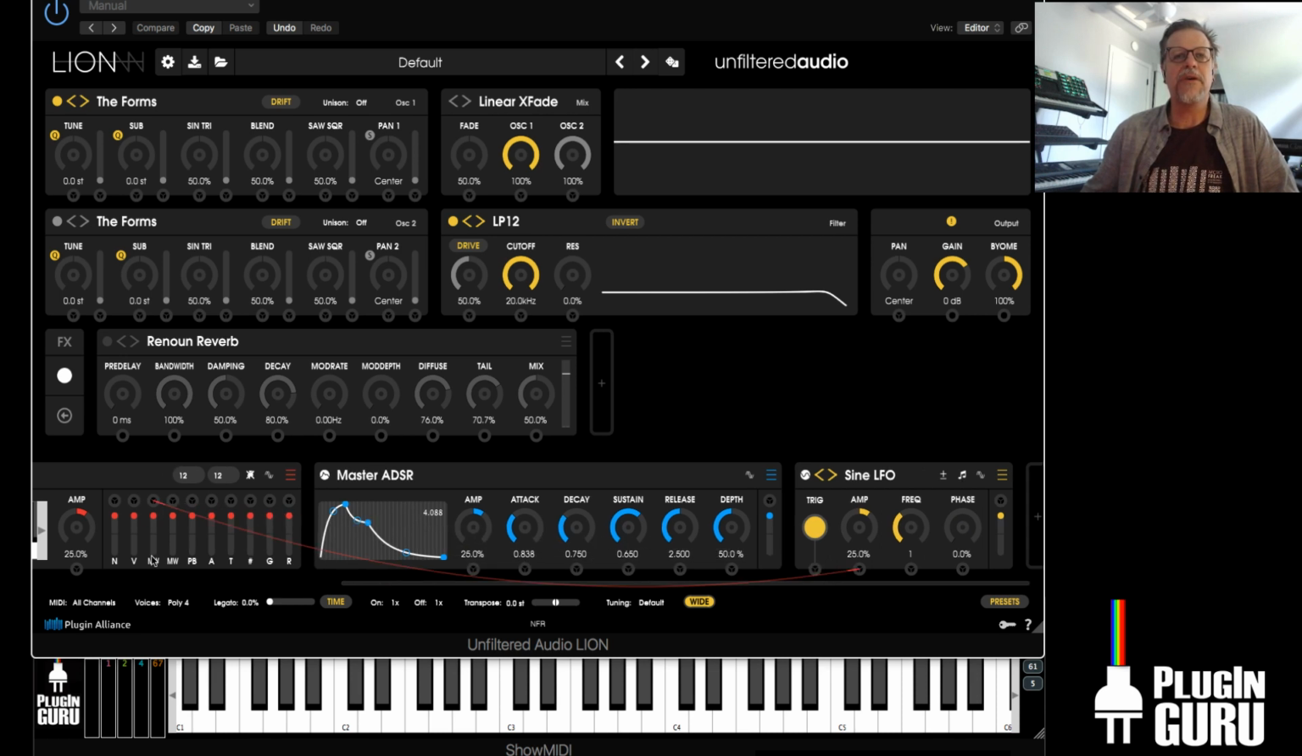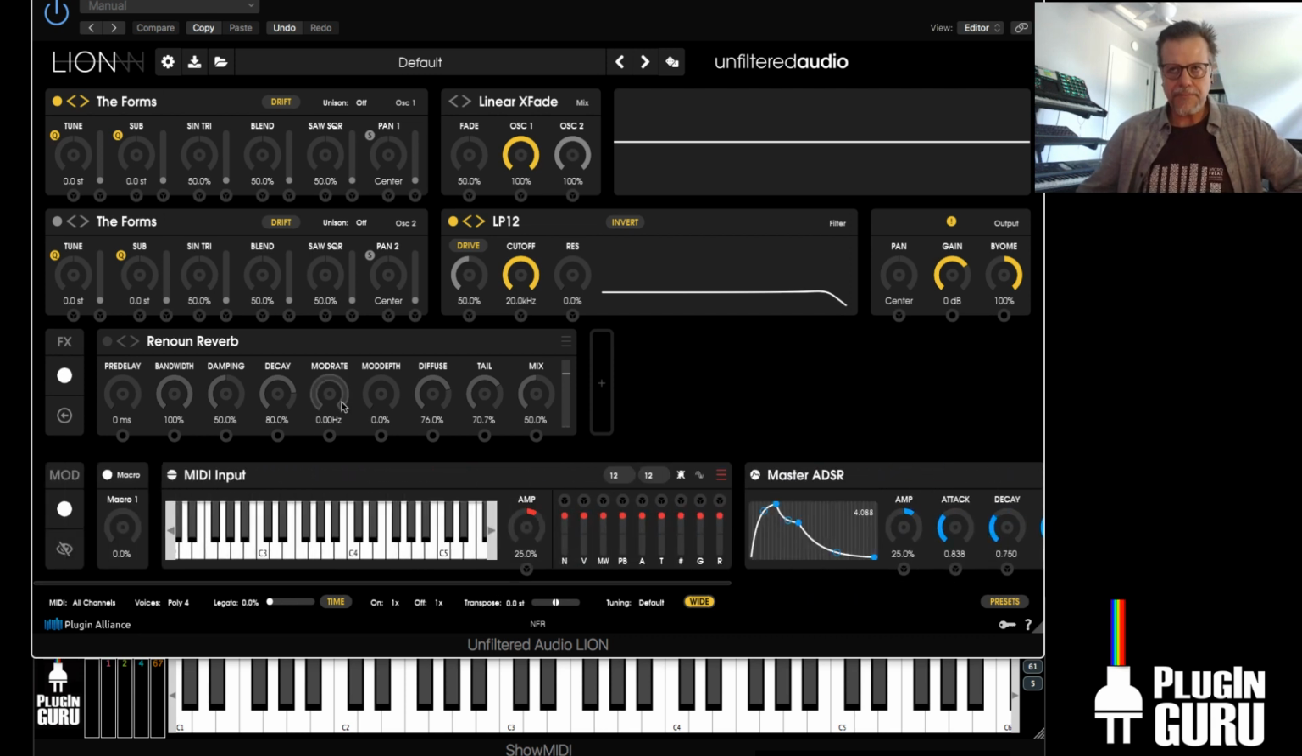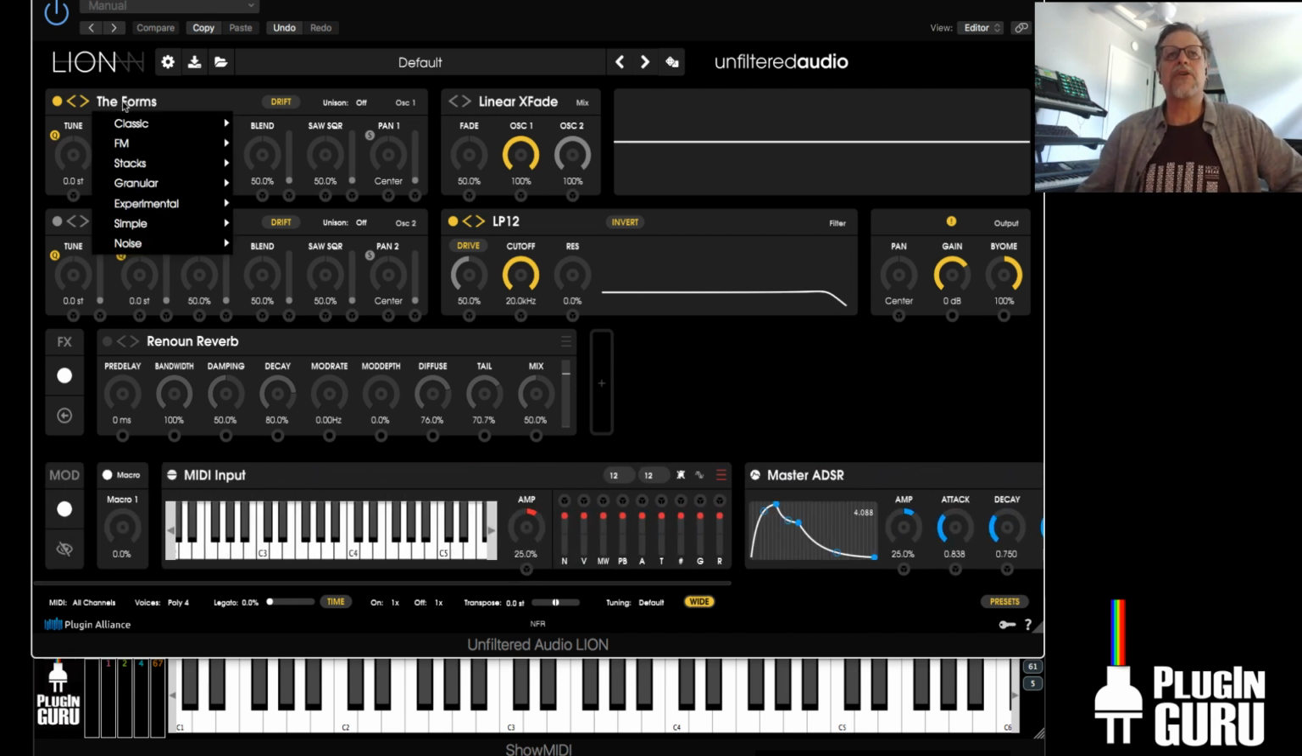Like here's the mod wheel. Well, here, let's start from the beginning. I don't want to get too far ahead of myself. So this is a synthesizer that has, when you click right here, some really unique forms of synthesis that they've created. There's 20 different modes, I believe.